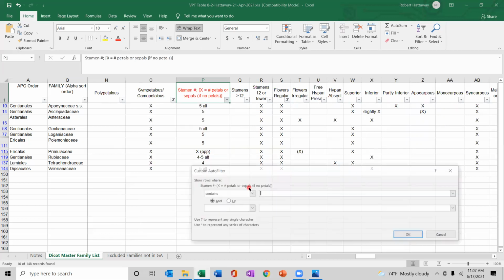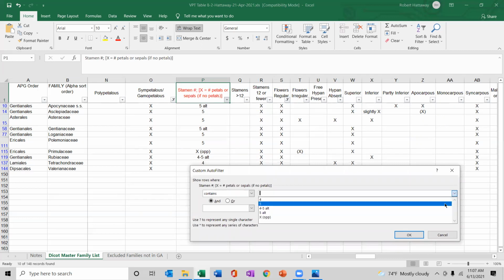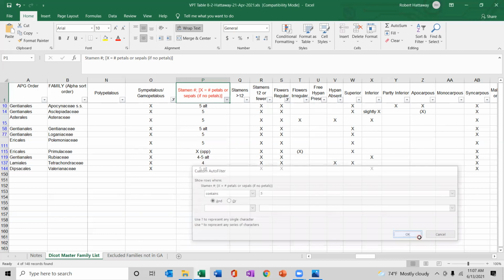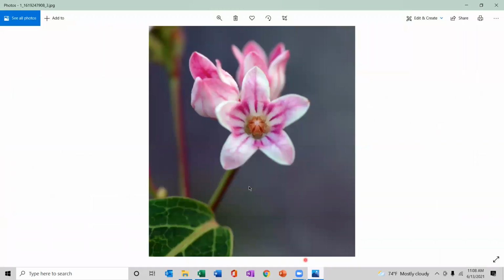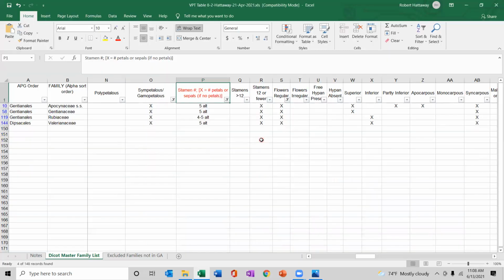I'm going to hit contains and custom, and I'm going to go for what we just counted. You saw 5 stamens, right? Okay, so I'm going to select 5 and then see what happens. Okay, now we're down to 4 out of 148 families. Now I'll go back and, okay, see that there's 5. 1, 2, 3, 4, 5, no matter which way you go, 5 stamens. All right, just reaffirming that in case you missed that. So we got 4 families.